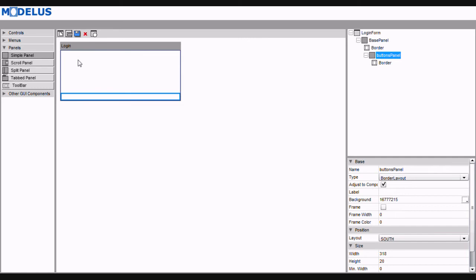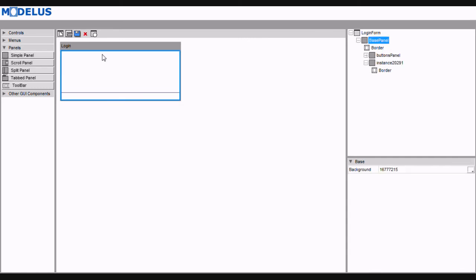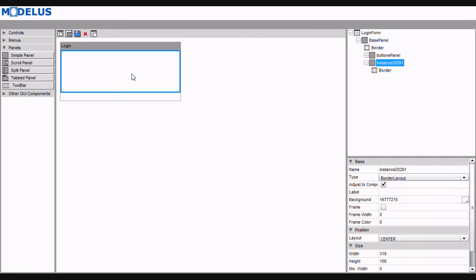Another panel for controls like labels and text fields for login will be placed here in this panel, but in a fixed position. This means that I have to change the border layout manager of this panel to the fixed layout manager, which doesn't affect components' position.